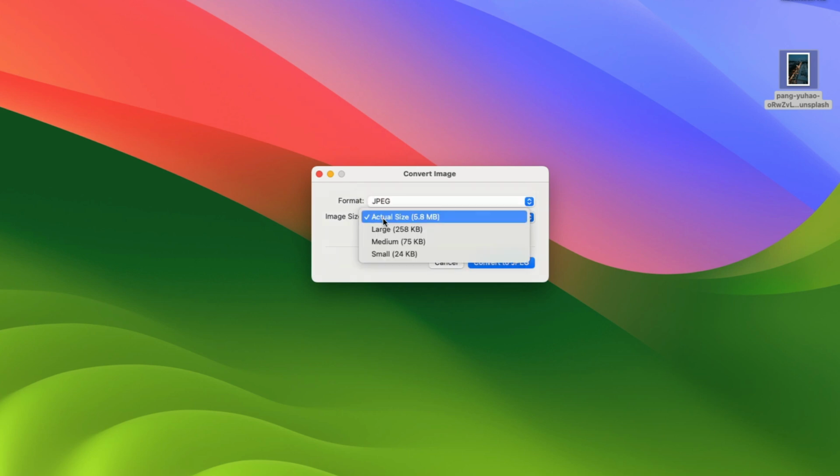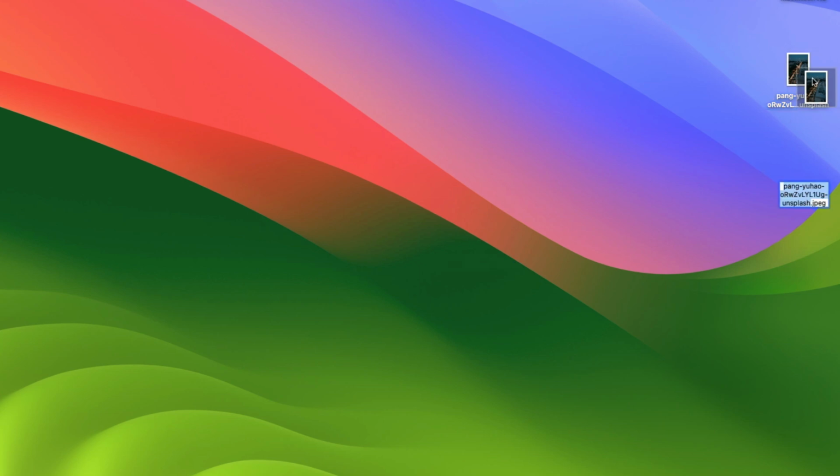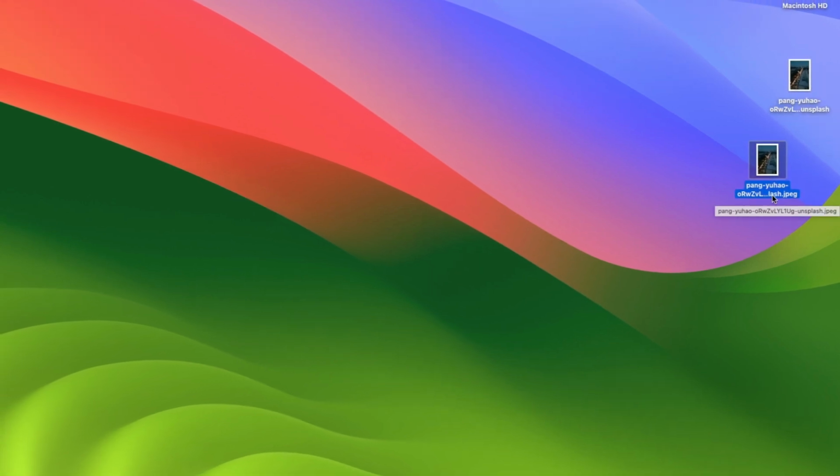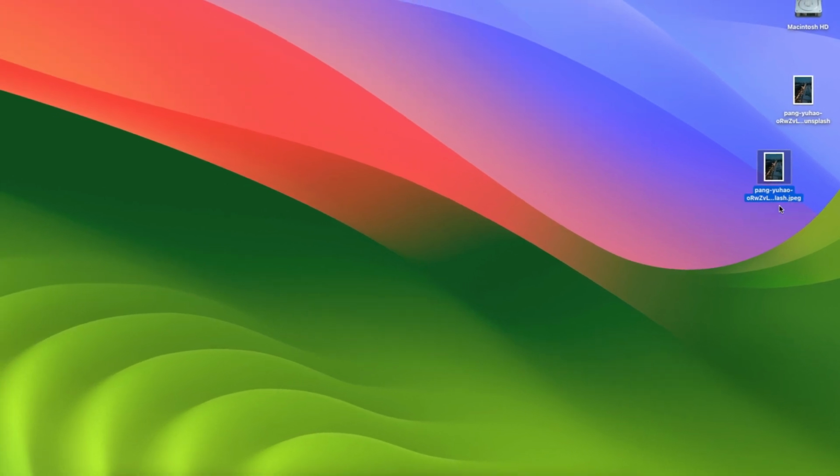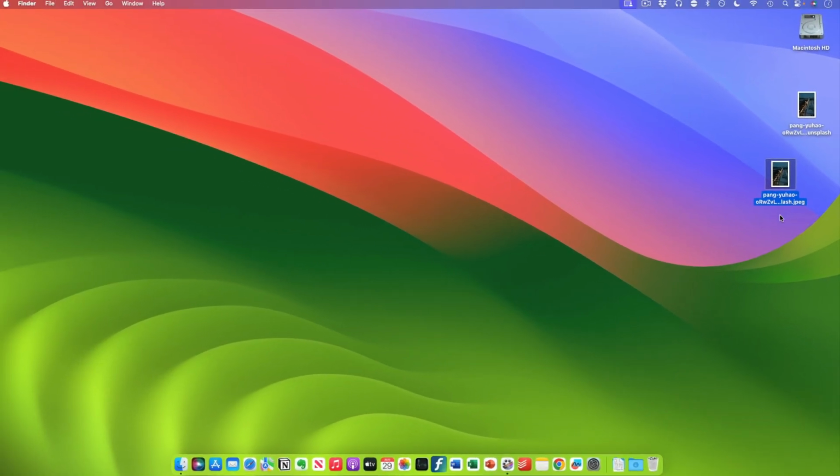You can also determine the size that you want that file to be and to preserve or get rid of metadata. Then once you've made your decisions, click on Convert to JPEG, and now that photo is a JPEG that'll be more easily shareable with people who don't have Apple devices.